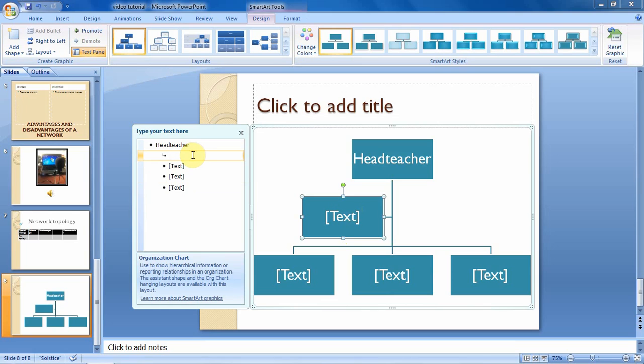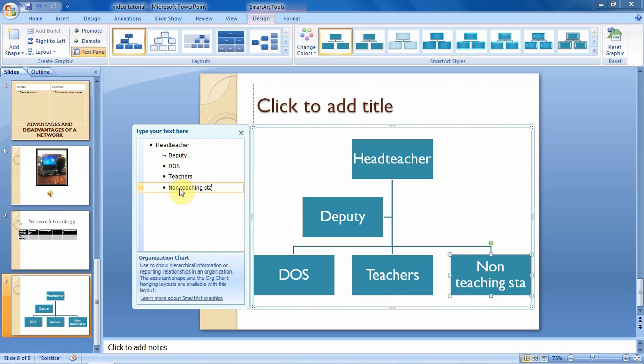Then we say after the head teacher, we have got the deputy. Then to insert text here, we shall say we have got the DOS. Then we have got the teachers. And lastly, we have got the non-teaching staff. So that's how we can insert text in the shapes in a given SmartArt graphic that you have inserted into your slide.